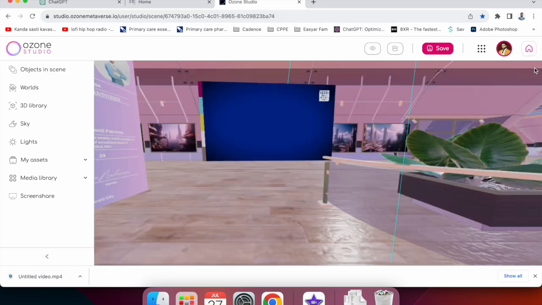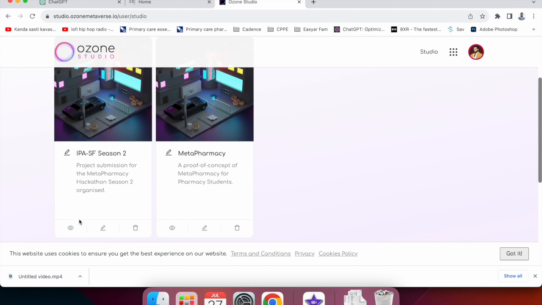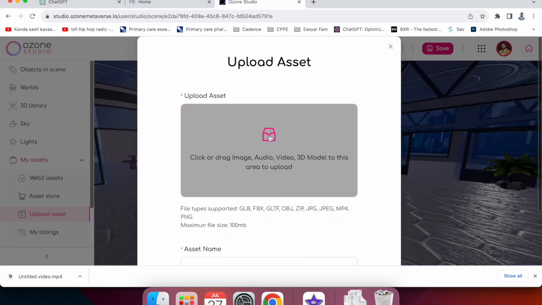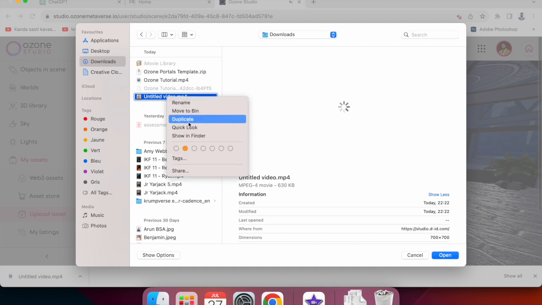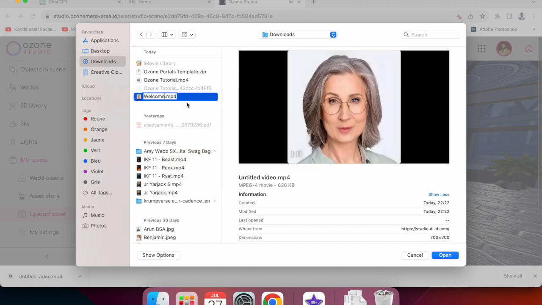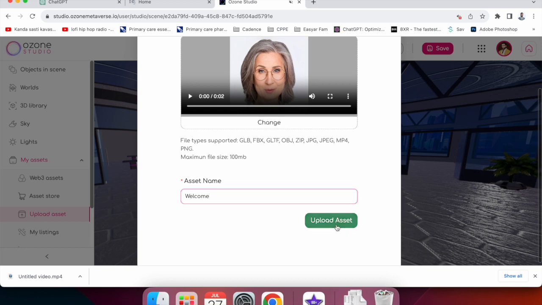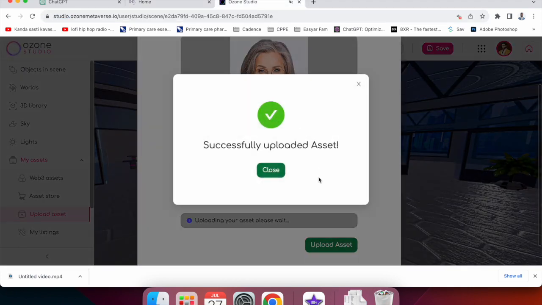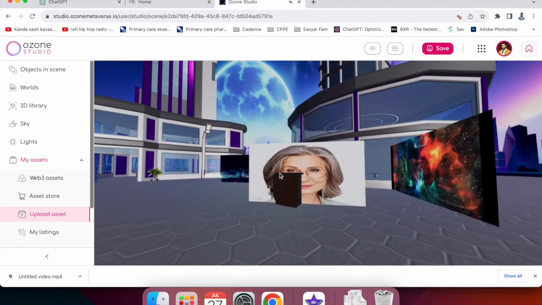And I go to another scene, profile, studio, the one I created earlier on, edit, asset, upload asset, click on drag, download, rename, welcome, and then the first thing I want to do, which is very important, is save.